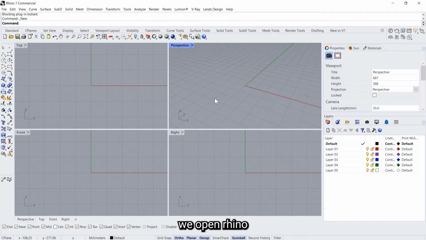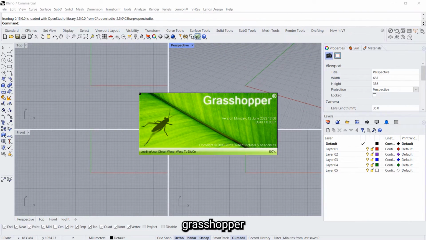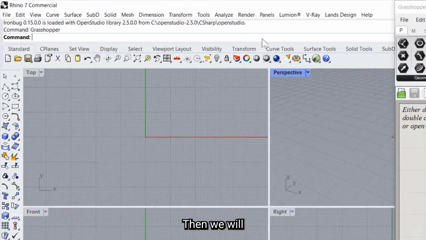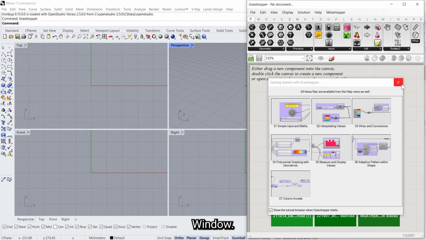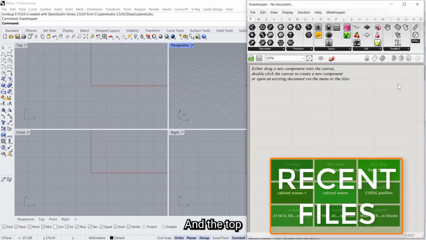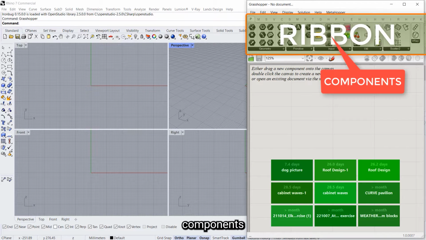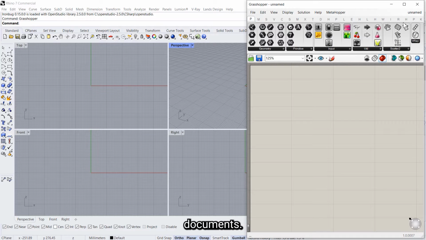First, we'll open Rhino and then open Grasshopper by clicking on the icon or typing Grasshopper in the command line. Then we will get this window next to Rhino. Close this get started window, and this is the canvas where we create our own script. At the top is a ribbon where all the components and plugins are placed. We go to File and click on New Document.